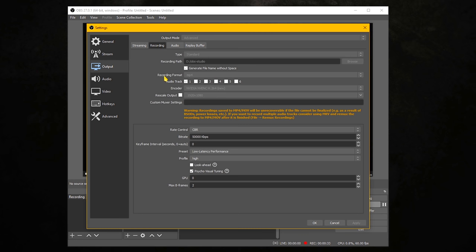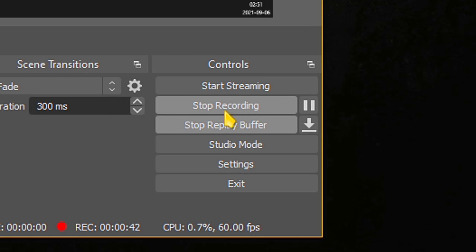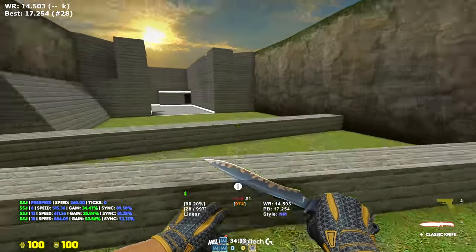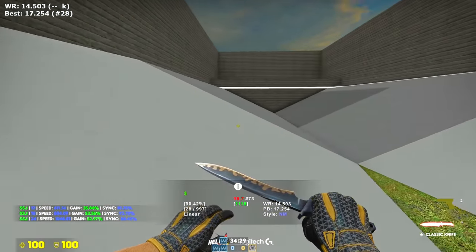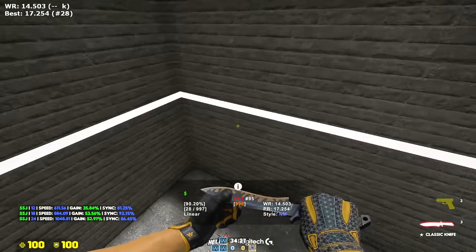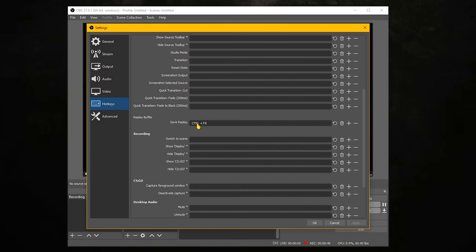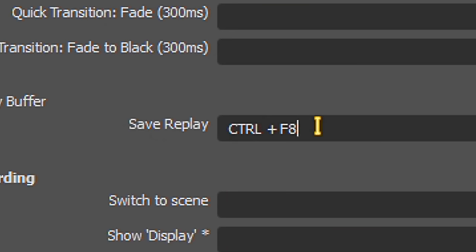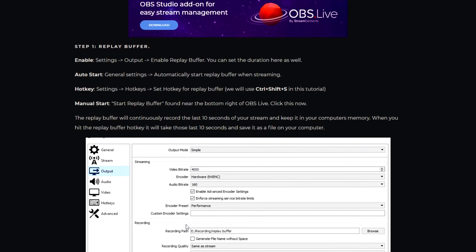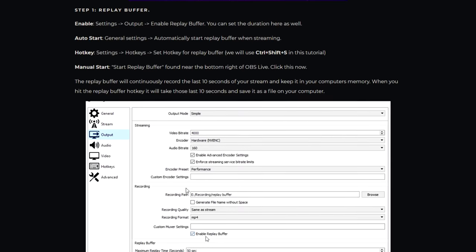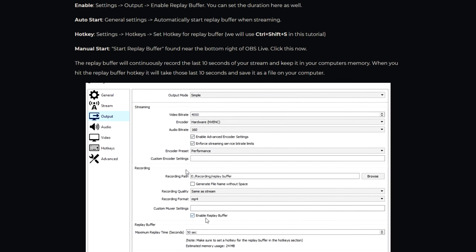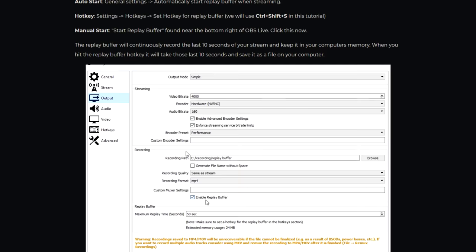Next, make sure your recording settings are Gucci. I use these for now, then start the Replay Buffer. The Replay Buffer will now continuously record the last 60 seconds of your stream and keep it in your computer memory. When you hit the Replay Buffer hotkey, which you need to configure inside the options of OBS, it will take those last 60 seconds and save it as a video file. So using OBS Replay Buffer is just like using Shadowplay, with more customizations, more output settings, and it even works properly with Faceit and ESEA.